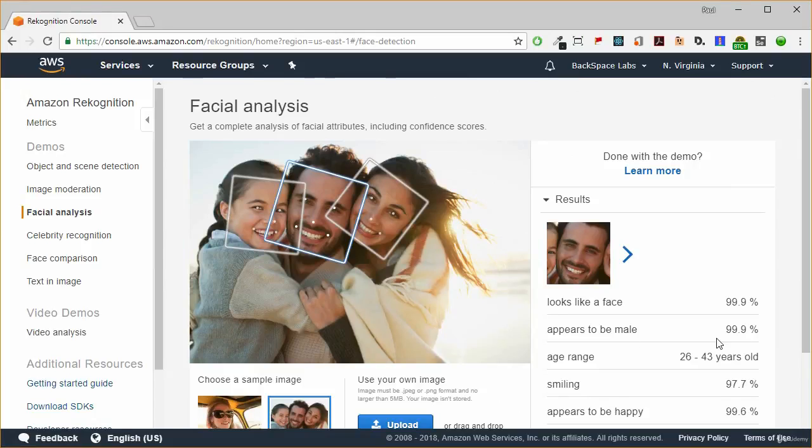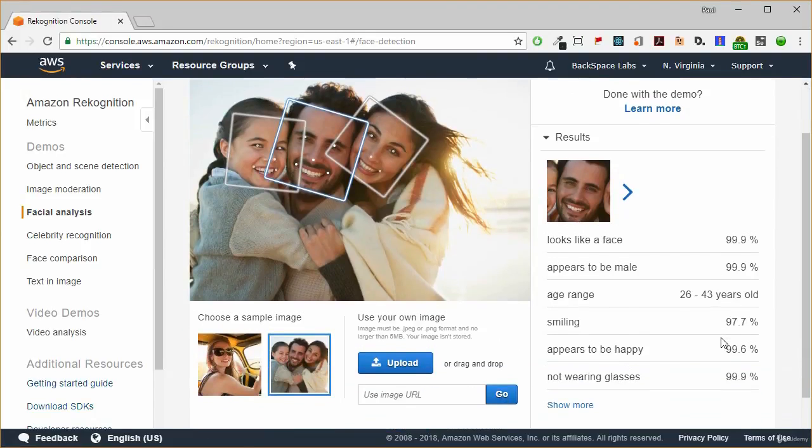And you can see that there's a male there. And so we can select each different one. So we can select this one, and it says it appears to be female, 100%, 11 to 18 years old. This one here, 23 to 38 years old. So it's quite amazing that it can tell the difference in ages of people from an image.